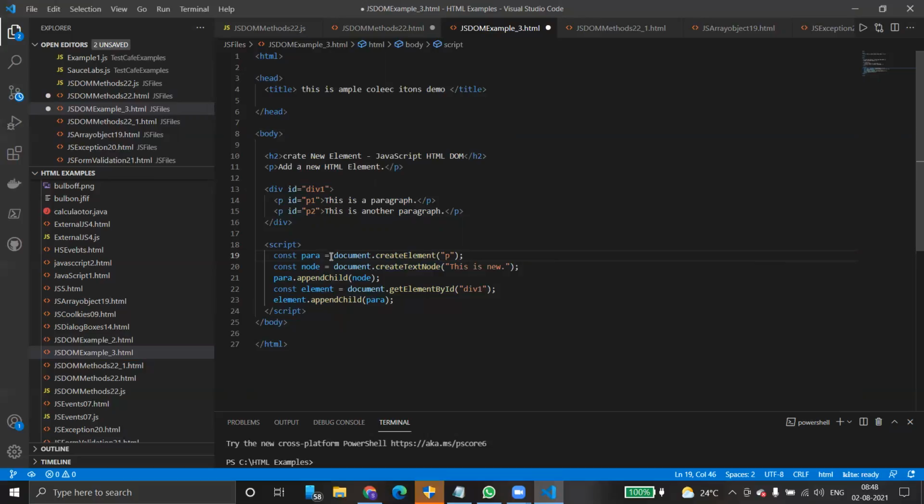How many nodes has it created? Basically, 2 nodes have been created. One is para, the parent, para dot append child. We are just appending this text to the paragraph. So append child, and so on. So many methods are there. One of the methods is we can append a child element. So node is a child element. We are just appending this child node to the paragraph.